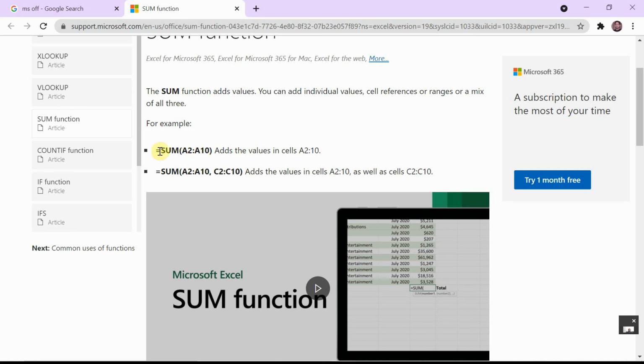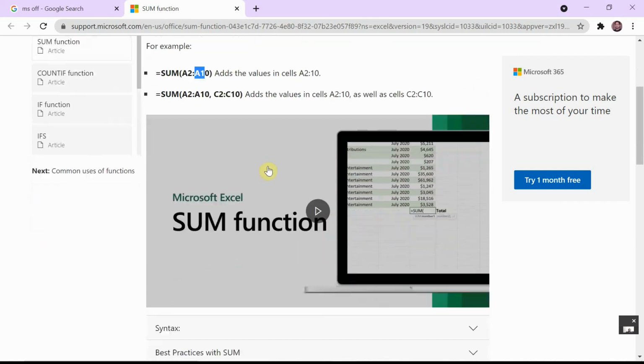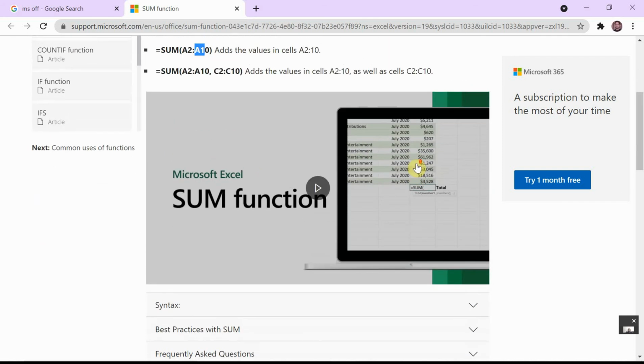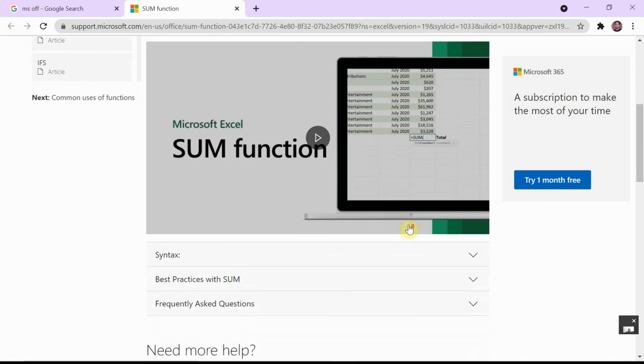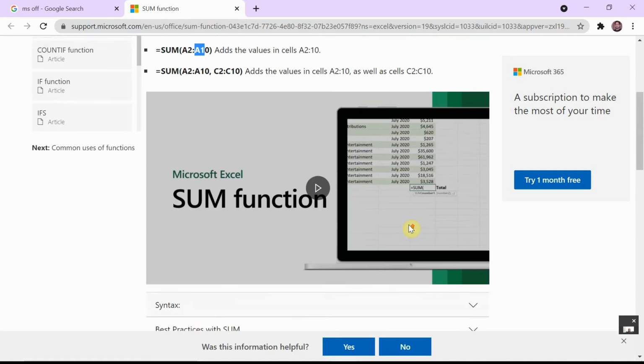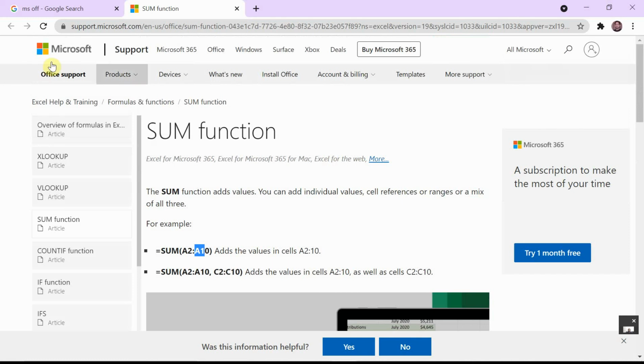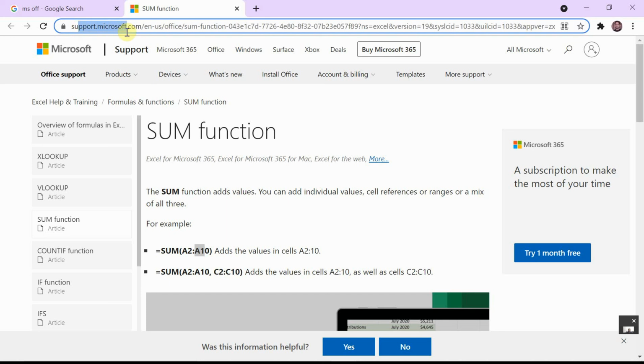How do I do that? It says equal to sum of A2 to A10. You can also take multiple values. You can pick up values from cell A and cell B and add them and bring it in one place. Okay, that would be that. They have also put, see, a video explaining how to do that. You can try all of that. So the best place to look for all the formulas would be the Microsoft documentation.